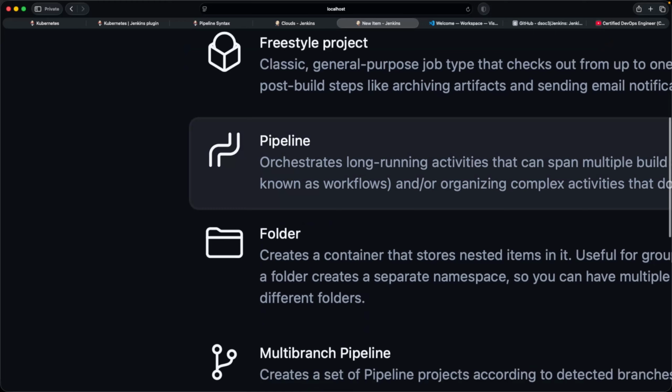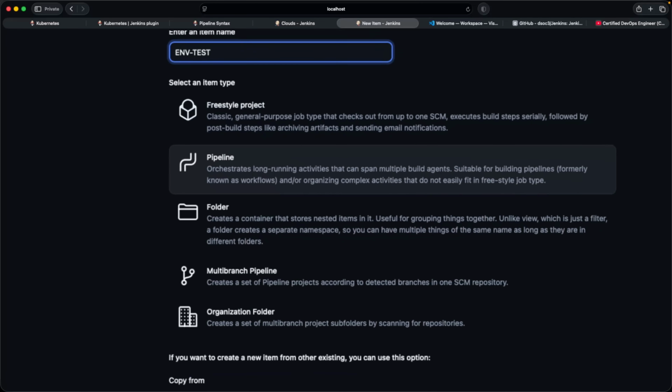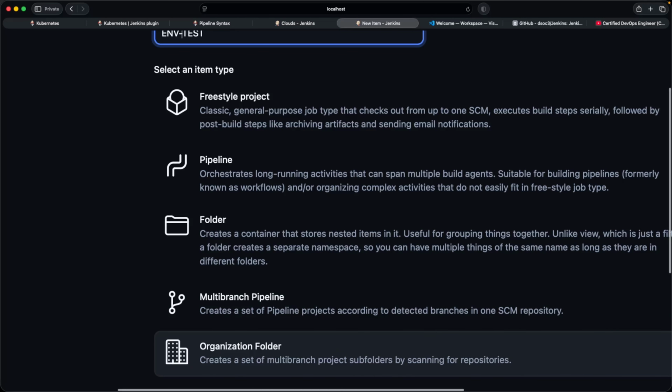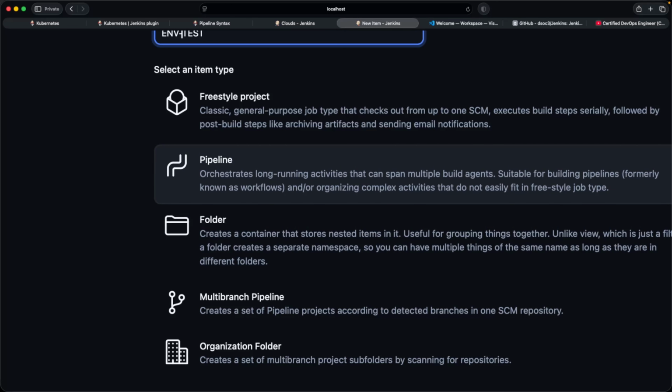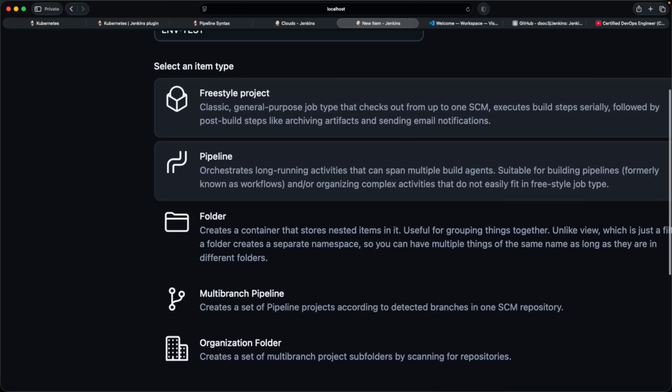Okay, and after that I have to create a freestyle project, and you could see here there is an option for pipeline, folder, multi-branch and organization folder, right? When you install the folder plugin, you will get this option. When you install the pipeline plugin, you will get this option. By default you will get only the freestyle project. Okay, so let's stick with this.